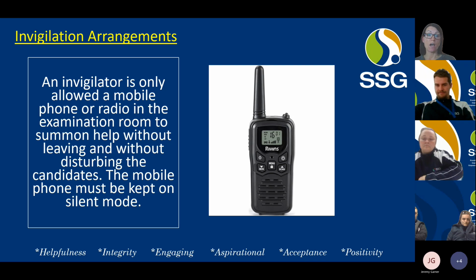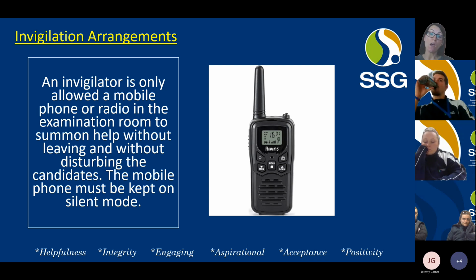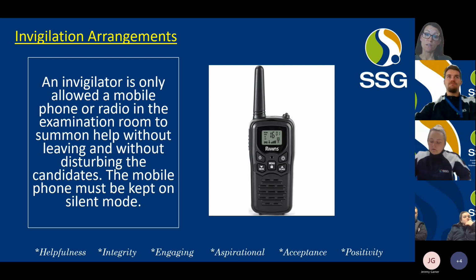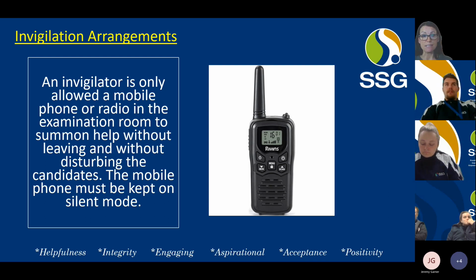So an invigilator, as I said, shouldn't really have a mobile phone. The only reason they would have one is if they needed it to summon help without leaving the exam room. Wherever possible, I know in the centre we have radios, so they should be used, and phones should be left out. But obviously, if you are off-site and you're in a job centre or somewhere else, you might have to use your phone. Just make sure that it's in your pocket and it's not visible, but you've got it if you need it. Obviously, make sure it's on silent mode as well.